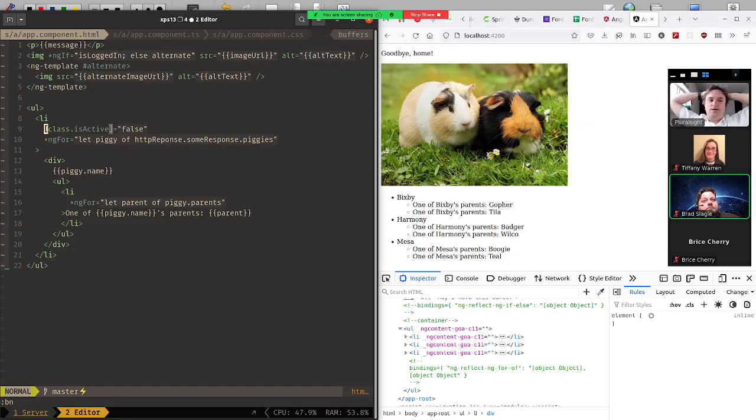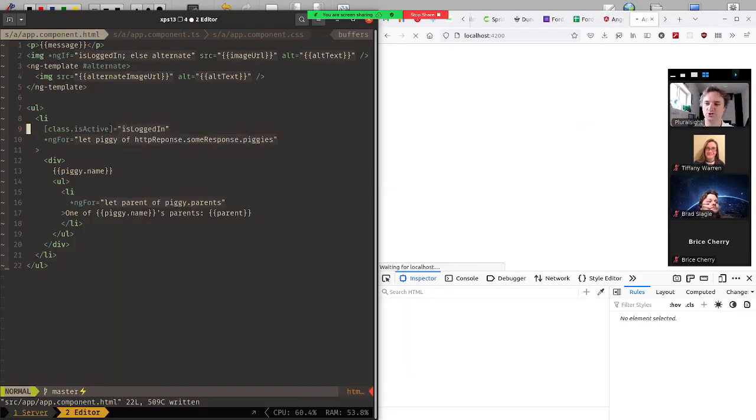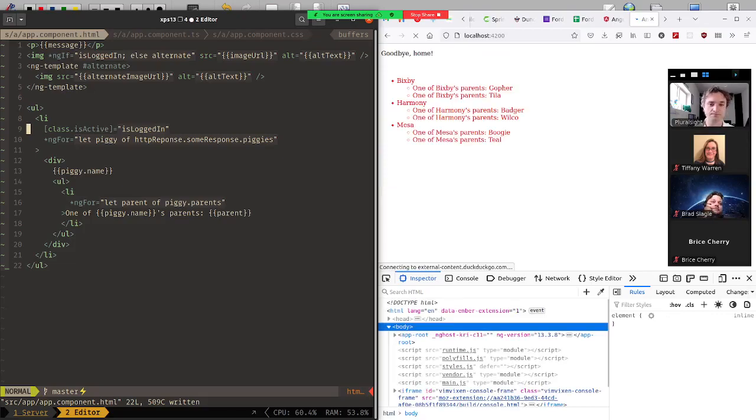More questions about class binding? If the thing you're binding to is already Boolean, like for example isLoggedIn is true, do you have to set it explicitly equal to true or false in your binding? Nope. We can just do that. It just needs to be a truthy value.